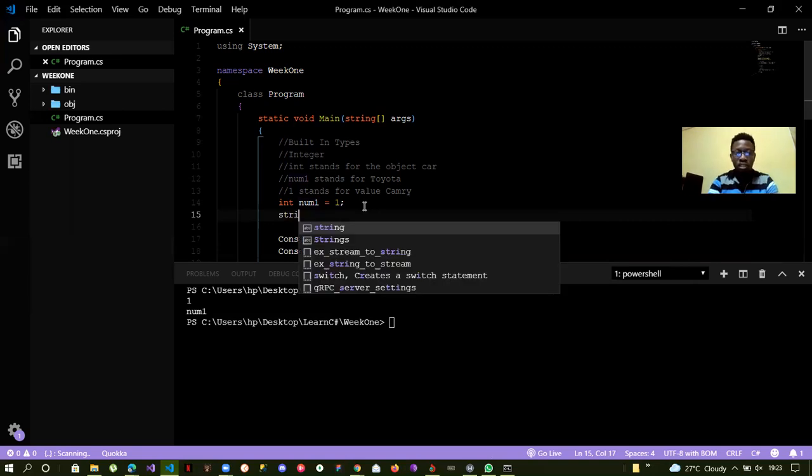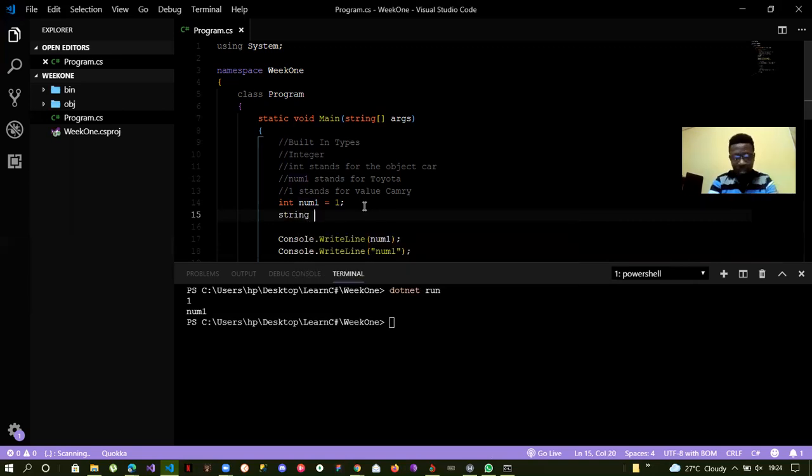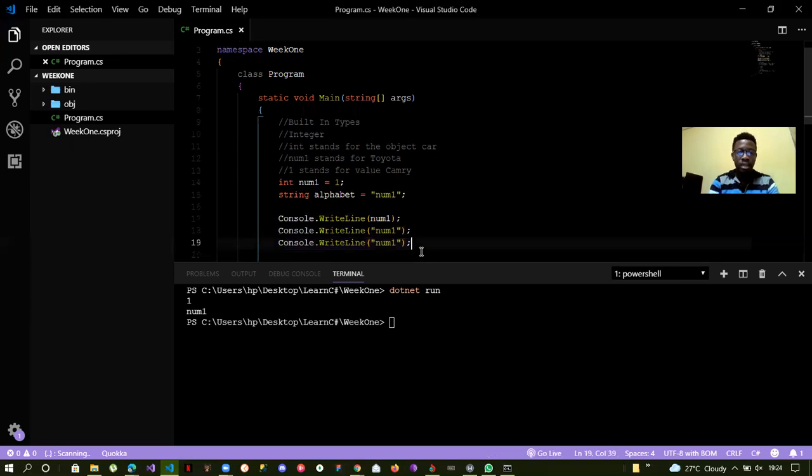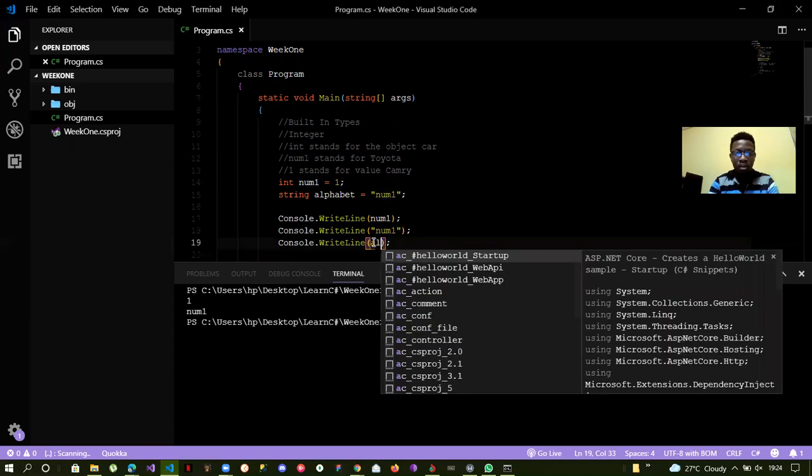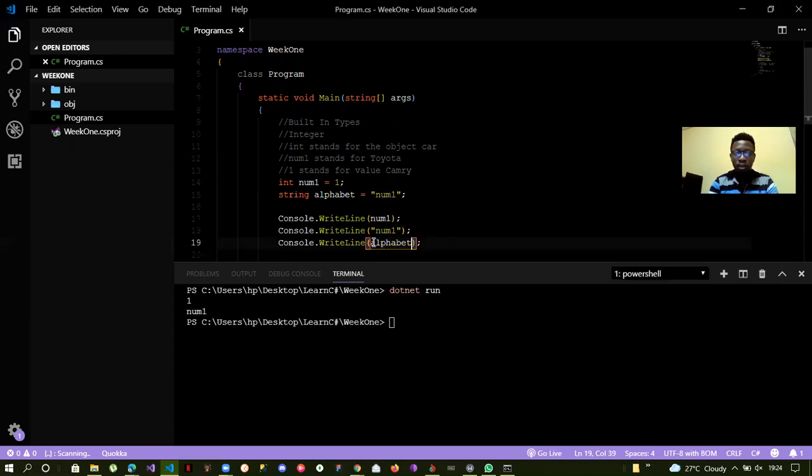So if I want to pass in num1 as a string, but in a container also, I'm just going to pass it as a string, and I'm going to call it, in this case, let me just call it alphabets, and the alphabet would be num1. And then I'm going to create another console.WriteLine, and this time I'm going to pass in alphabets. Right, so run this.